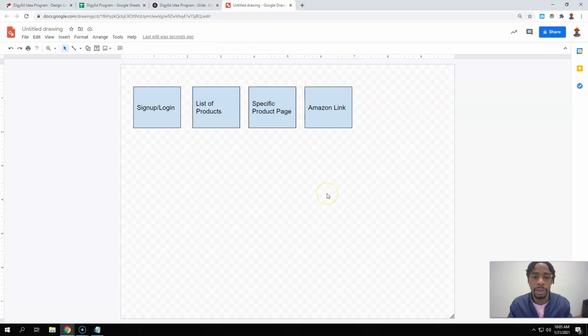And so that's pretty much what we're going to be doing this lesson. Just kind of draw out what does that step-by-step user experience look like.